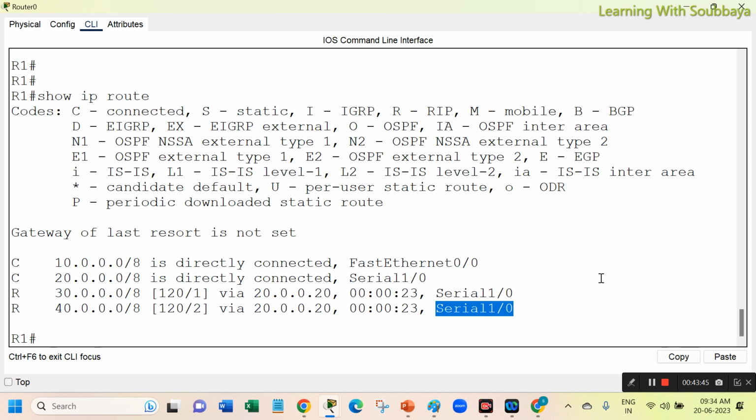So in the routing table, what information is available? The routing protocol information, which protocol it belongs to, the network along with the CIDR subnet mask information, next hop address, exit interface, then AD value as well as metric value. These are the information available in the routing table.